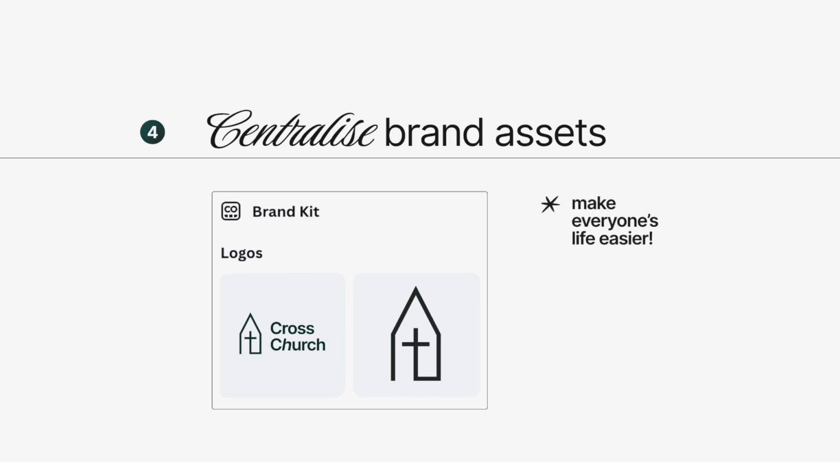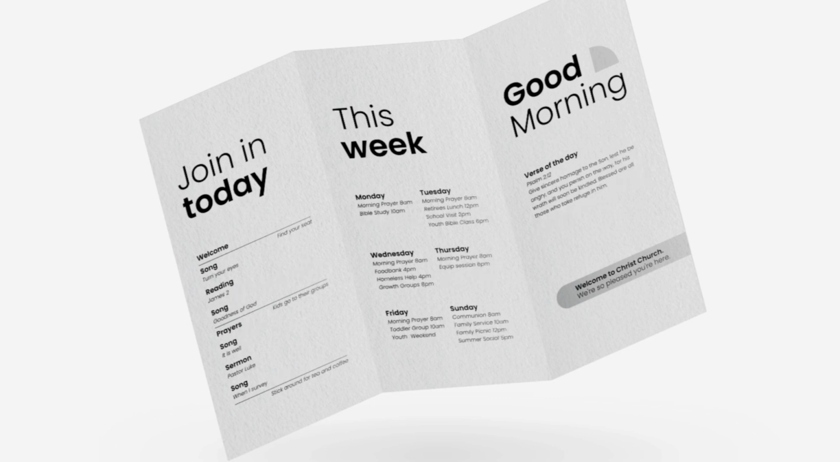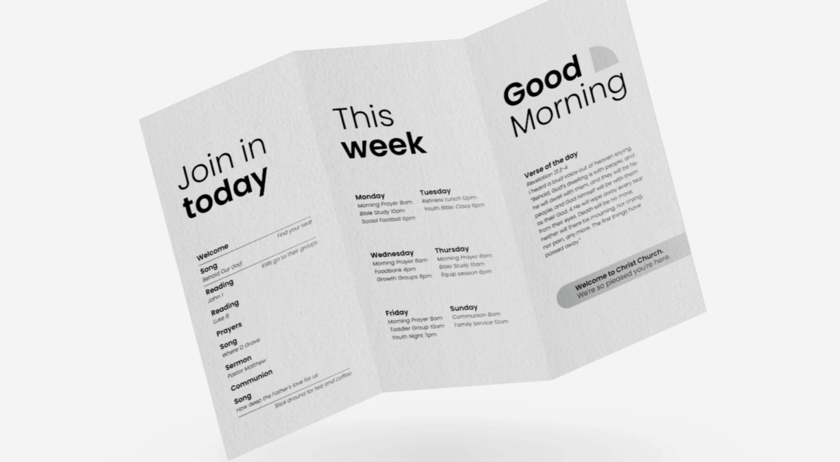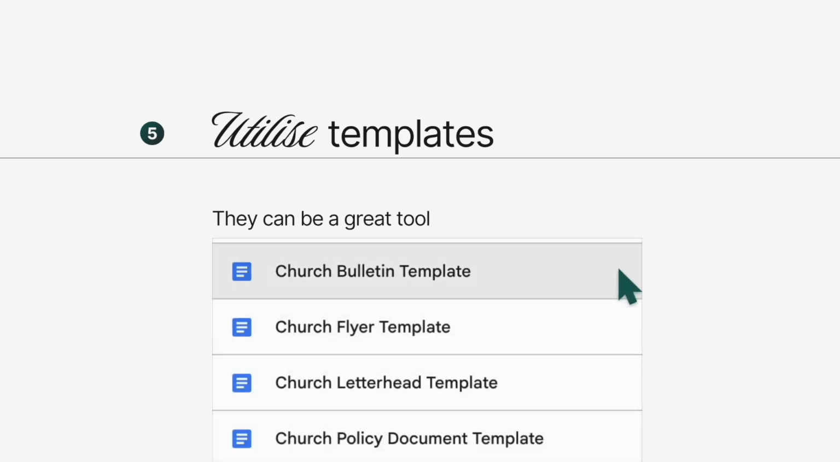Another thing that you can do in order to maintain brand consistency is to use templates. So this involves creating one model version of a flyer or your bulletin, and this can be a great tool for brand consistency. It means your logo is always going to be in the same place and they're always going to be using the same fonts, and even the layout is the same, and so the overall feel is really cohesive. And you can create templates for all sorts of different documents.